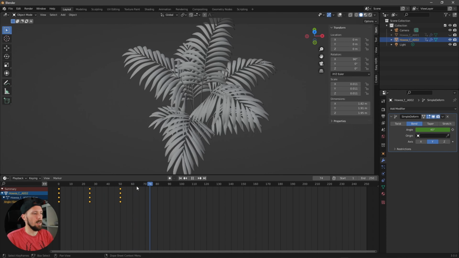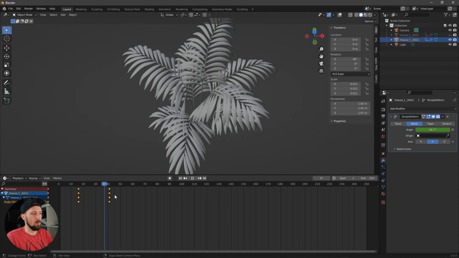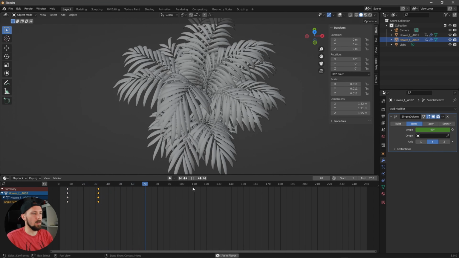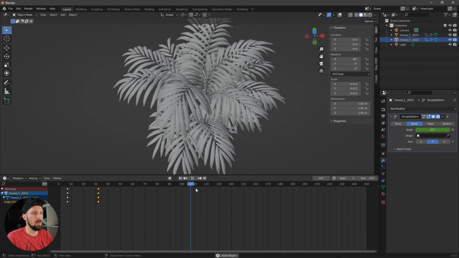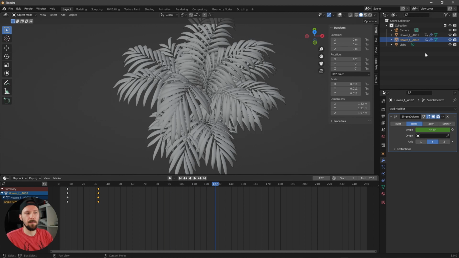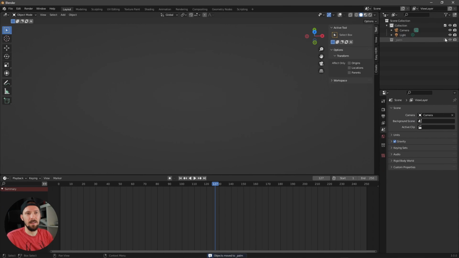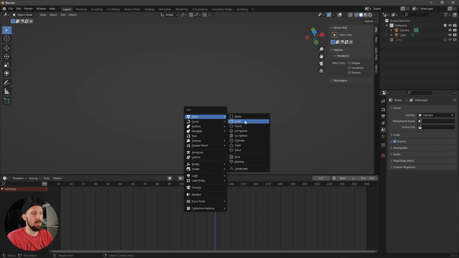Now maybe let's offset the keyframes a little bit, so we don't have the same points on the same timeline. We can offset this a little bit, and now the two flowers have different loop animations. I think that's okay for now. And let's put these two things into a new collection, which I know is wrong, but I name it Palm now. And let's disable this one.